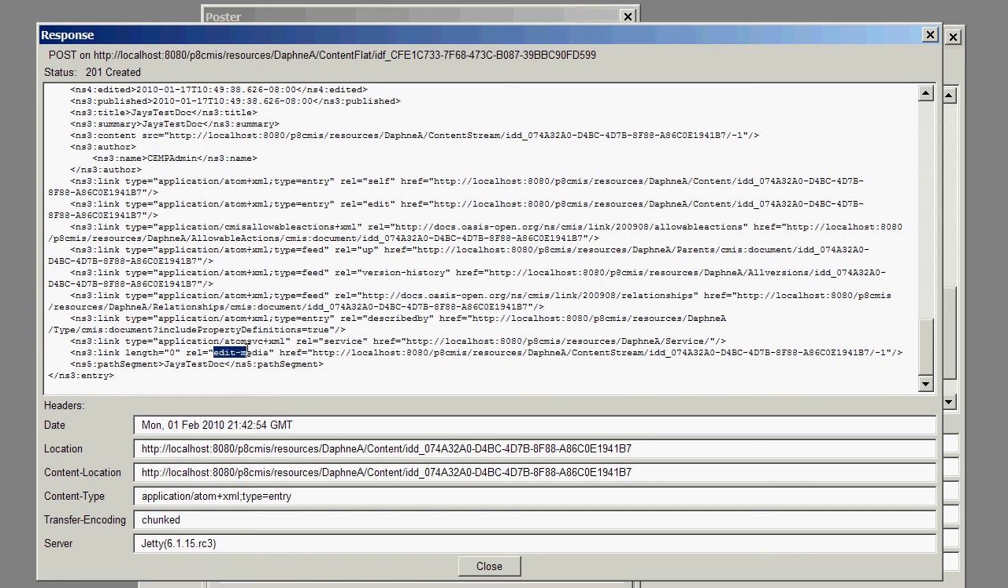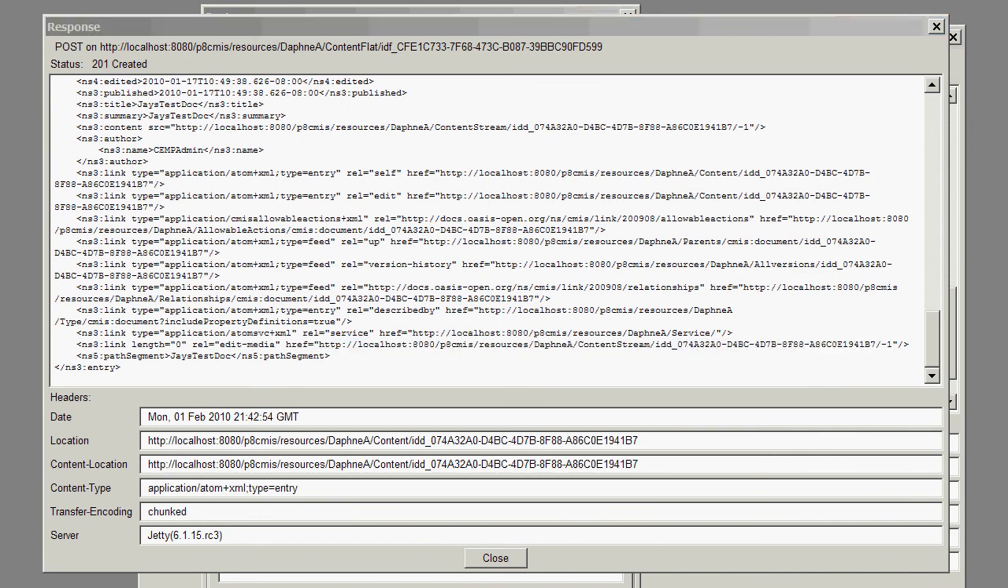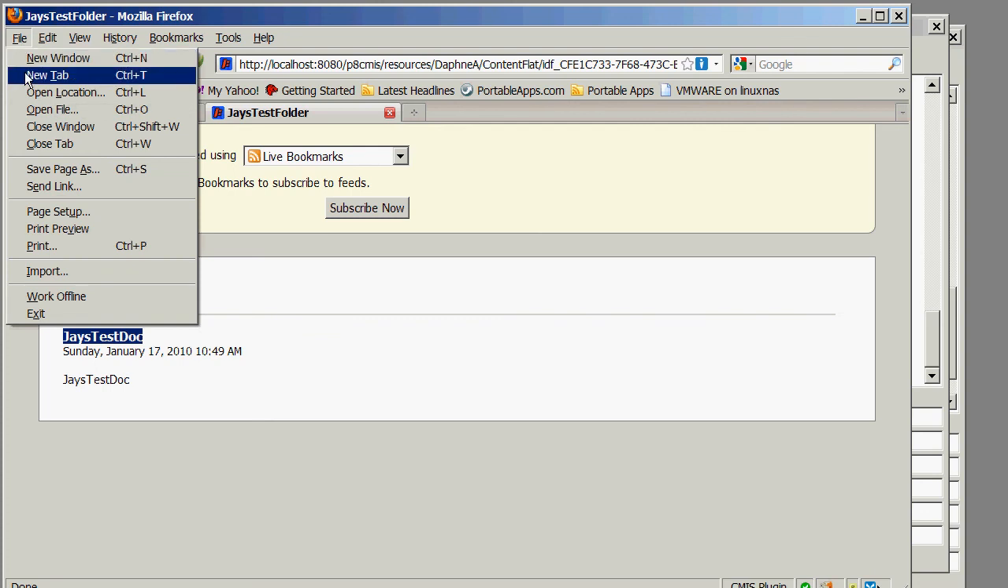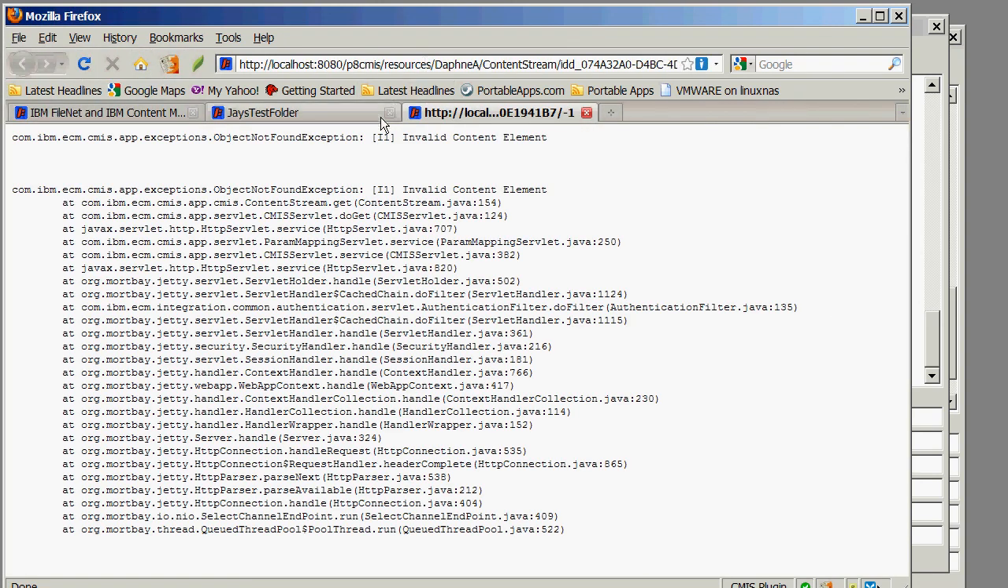But you can see here there's an edit media link. That's the stream that's associated with this particular doc. So if we take that URL and try to retrieve it, we're going to get back a response that indicates that there's something wrong, that it's not there yet. So let's go ahead and do that just so you can see. Create a new tab here. You can see here that's an invalid content element.